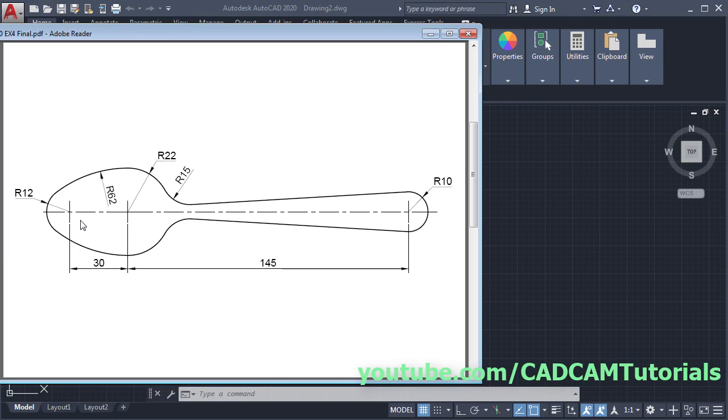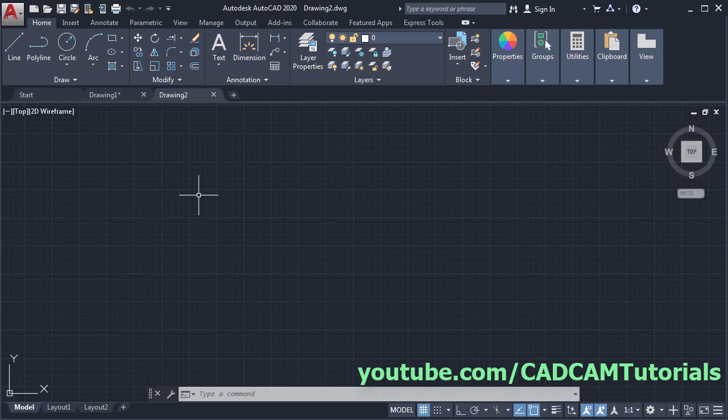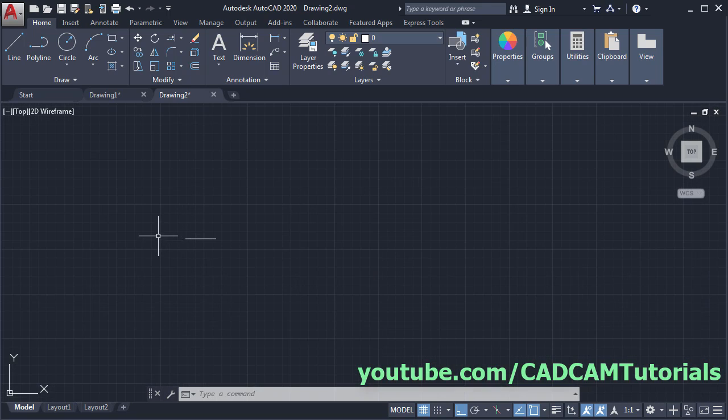So in this drawing, at first we will create this line of 30 length and 145 length. Click on line, click first point, make ortho on, take your cursor away, give the length of 30, enter, then give the length of 145, enter and enter. Then zoom it.